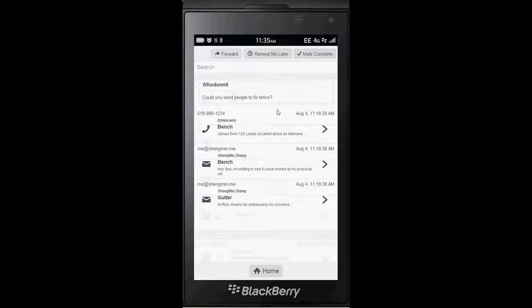When you click on a specific task, it's going to bring you to the task detail screen. Here, once again, you see the task title, a brief description of the task, as well as all the messages that are related to this task. Once again, you can search for this task, remind you later, or mark this task as incomplete. The first message in the message list is a phone call, and this one is an email. You can swipe right to remove this email from the task.